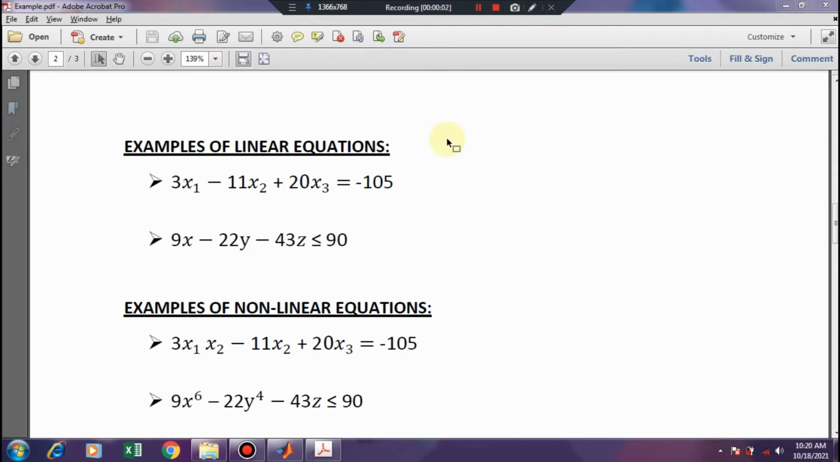In order to solve an optimization problem using linear programming, we have to make sure that all the equations are linear equations. So here are examples of linear equations. Note that in these equations the power of each variable is 1. The power of x1 is 1, the power of x2 is also 1, the power of x3 is also 1. This is the most important step. We have to make sure that all the variables have the same power.